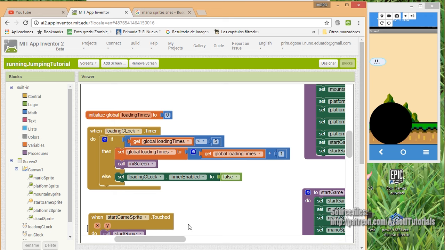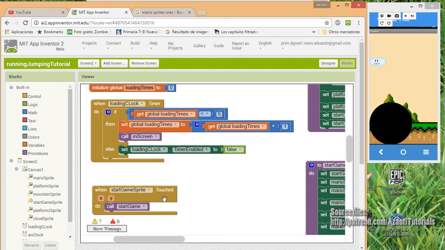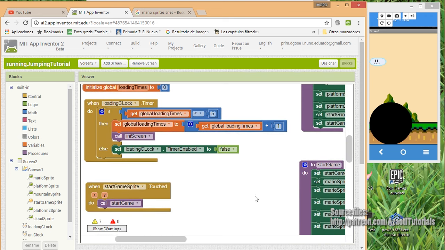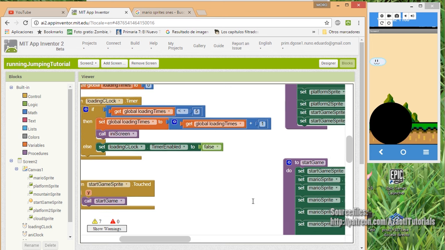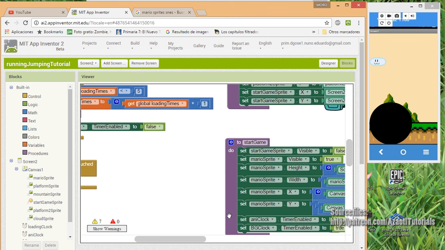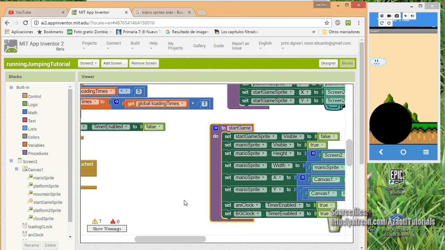Well, then here I have another procedure that is to start the game, and I'm going to use this when I touch this big black circle instead of a button, but you can add a button or sprite that says start the game or something.